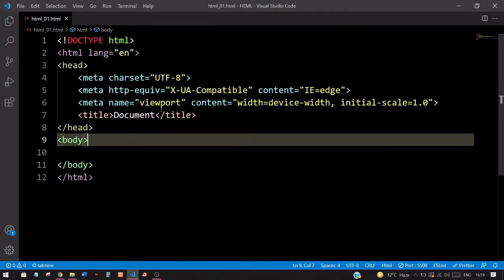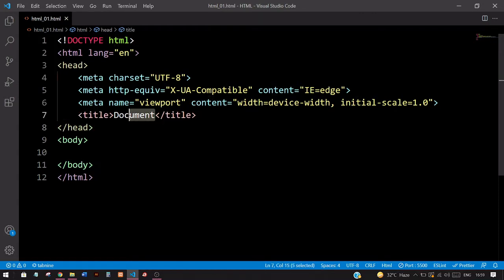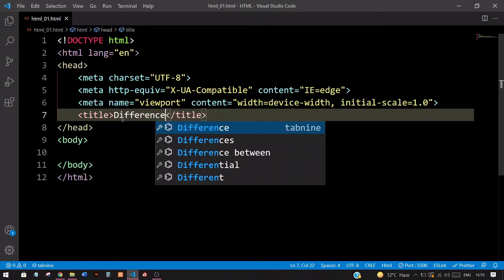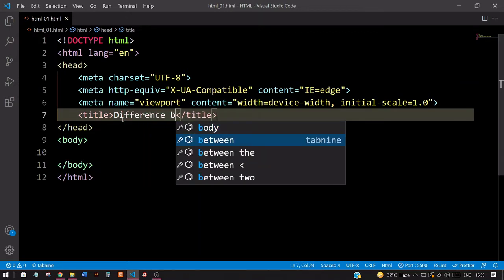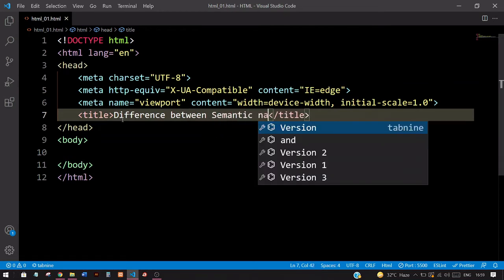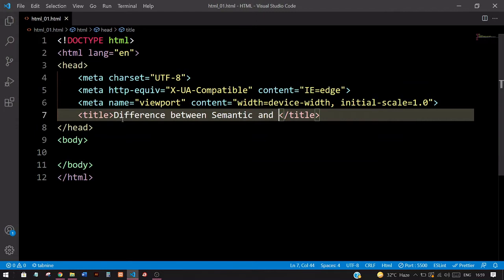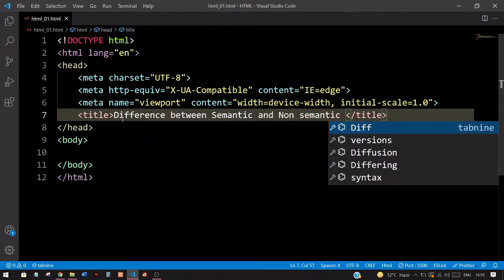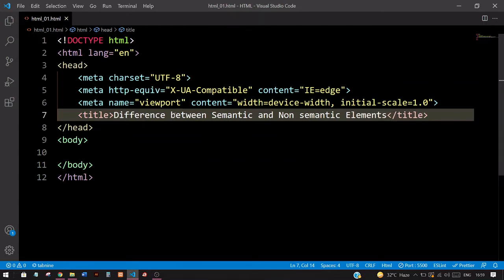zooming my screen. So I will just rename the document title as difference between semantic and non-semantic elements. Yeah, I'm using Tabnine by the way, so I'm getting auto suggestions.